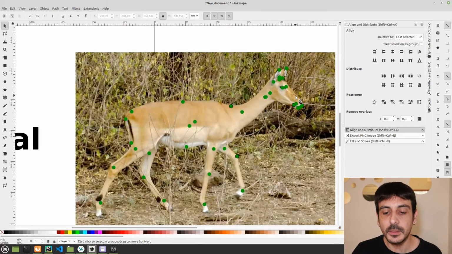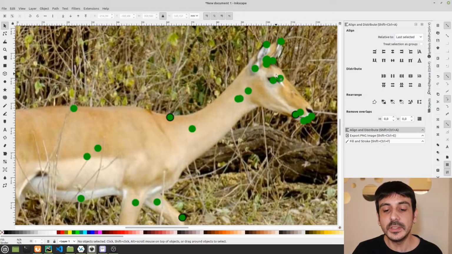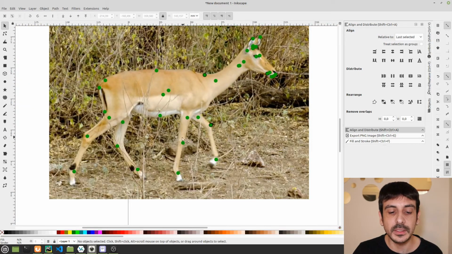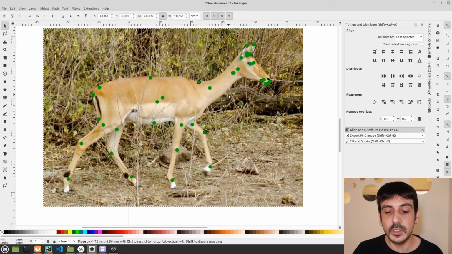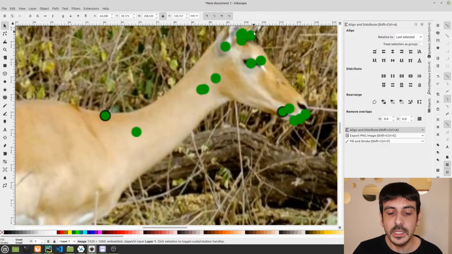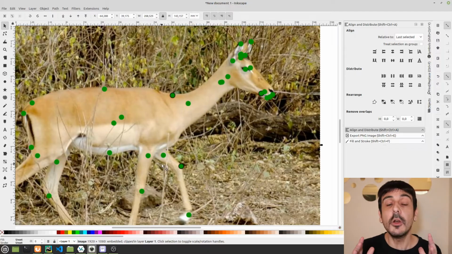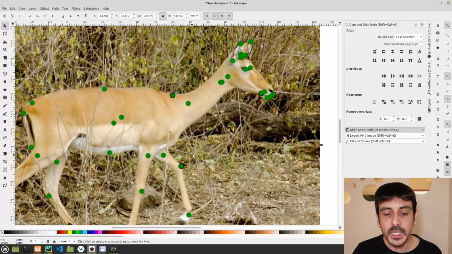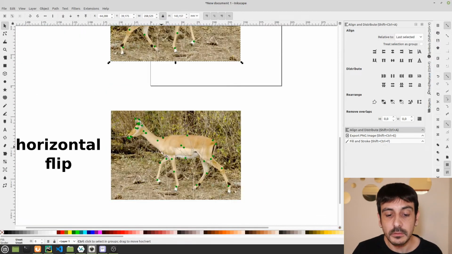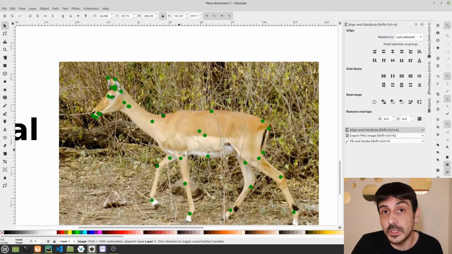But remember, we had many different key points, and many of these key points were related to one of the sides. For example, we had a key point for the right eye, we also had key points for the right ear, we had key points for the right legs, and the same situation for the left eye, the left ear, and the left legs, right? Many of our key points are related to one of the sides. If we flip the image horizontally, then we should be doing something with all of these key points which are related to one of the sides, right?